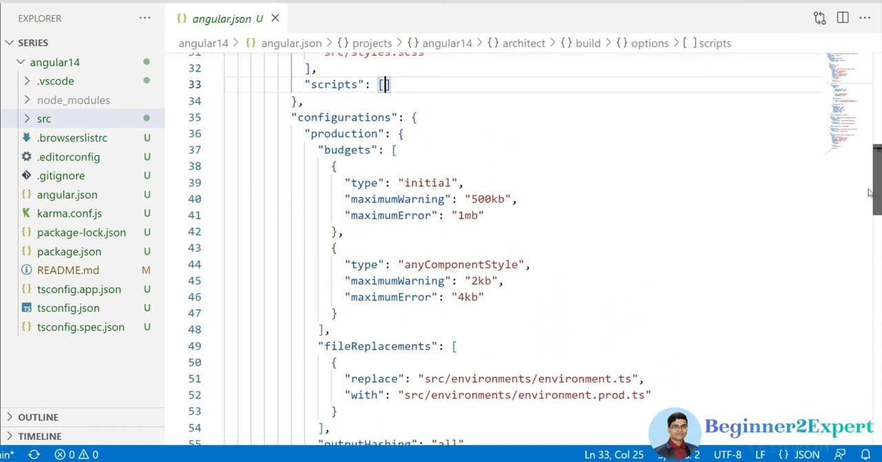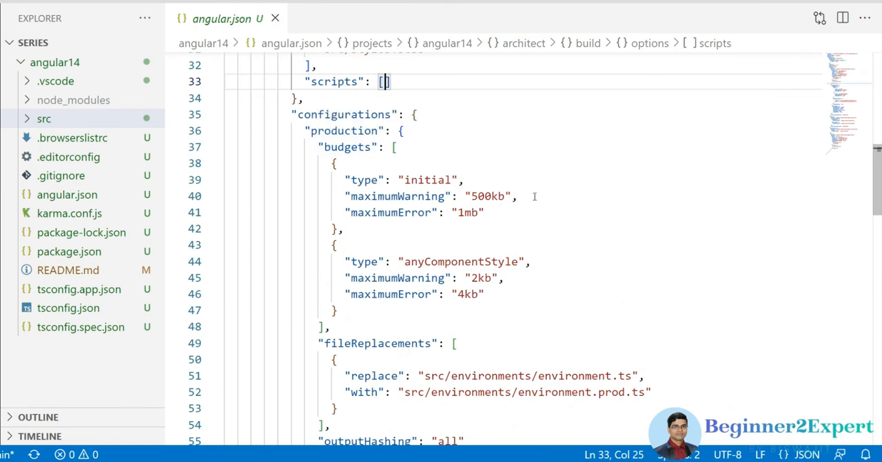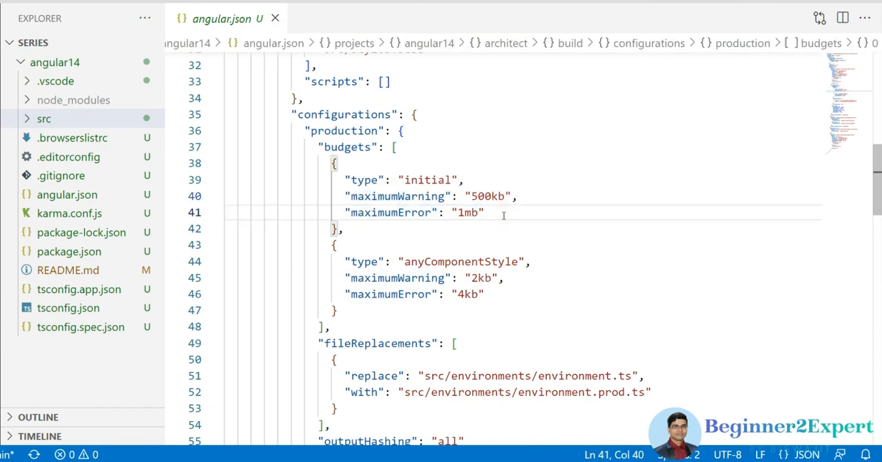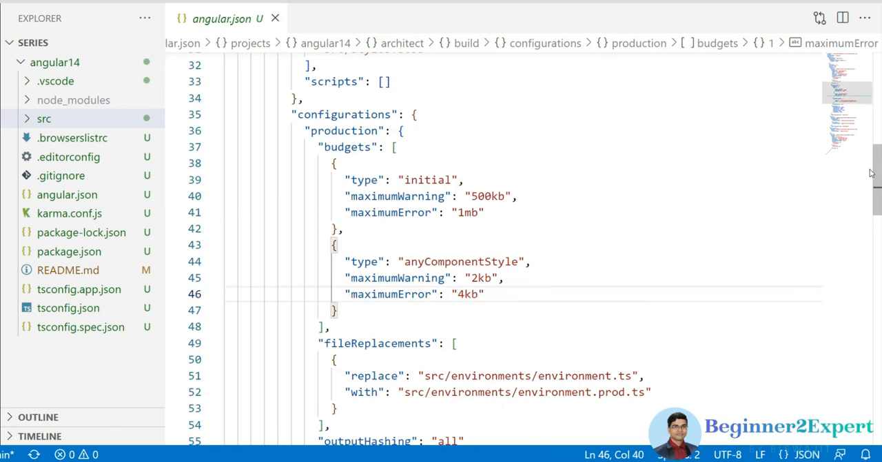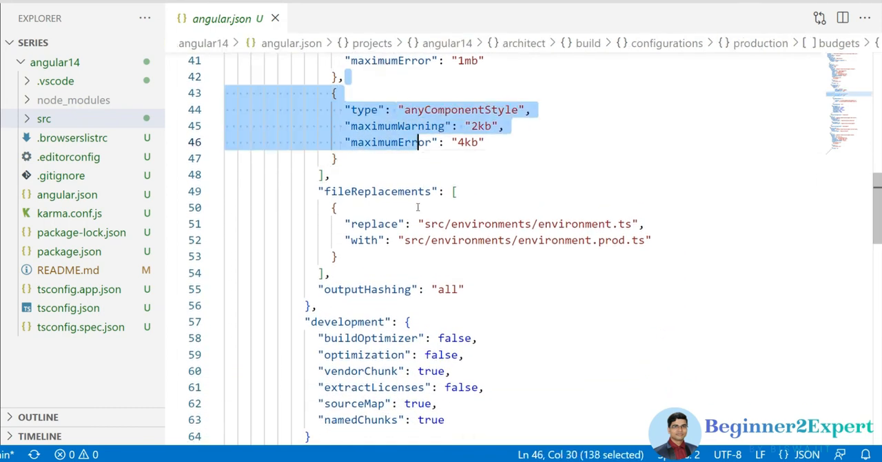The other thing here is the configuration. If any build file, I mean a .js file, is larger than 500 KB, it will throw a warning, and if the file size exceeds 1 MB, it will throw an error. It won't allow you to build, because a 1 MB file will take a lot of time to download in the browser. And here is the component style: the maximum warning is 2 KB and the maximum error size is 4 KB. That means if any component style file size is beyond 4 KB, it won't allow you to build. So these are the configuration levels, and here also file replacements.